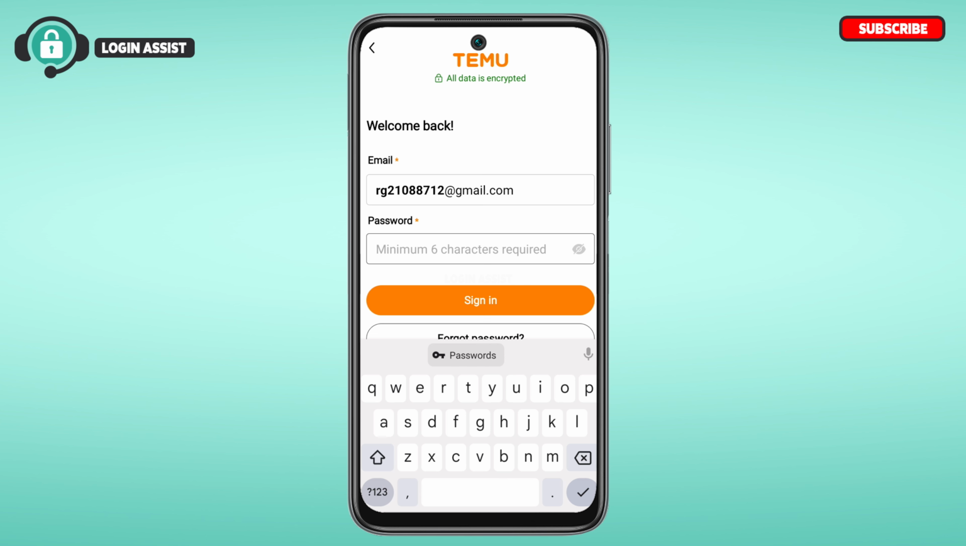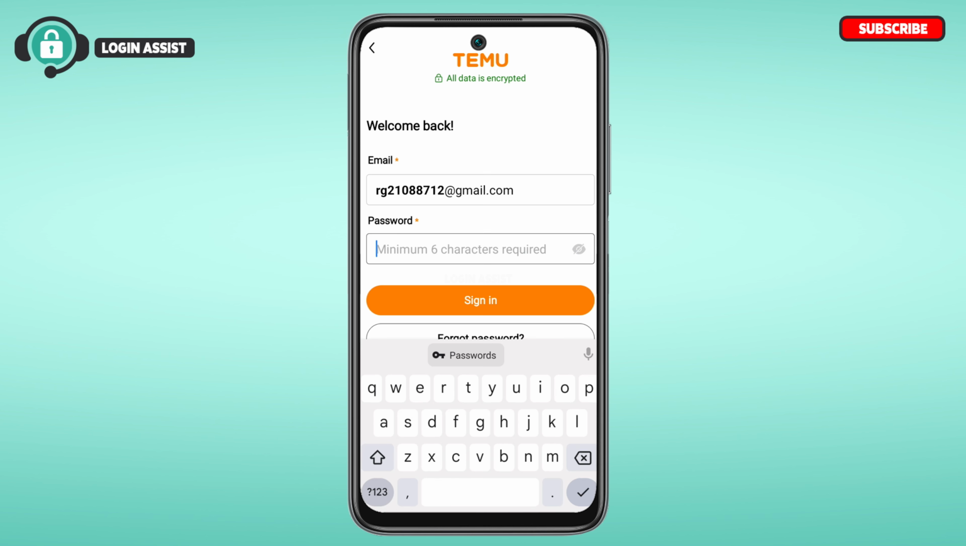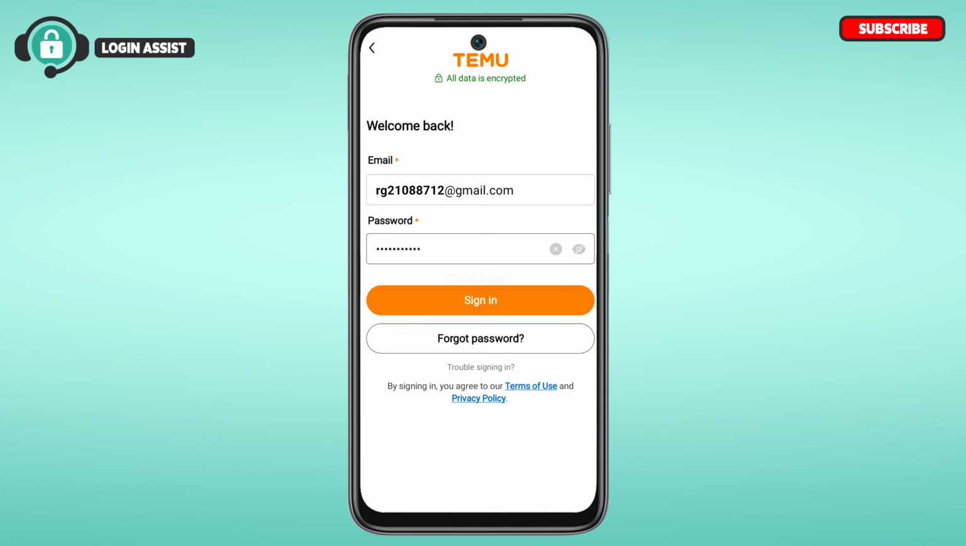Now you'll have to enter your password. Simply enter your password. If you have forgotten your password, you can tap on the option forget password. After that, you'll be able to recover it. Otherwise, enter your password over here. Now after you enter the password, tap on the sign in option that you can see on the screen.